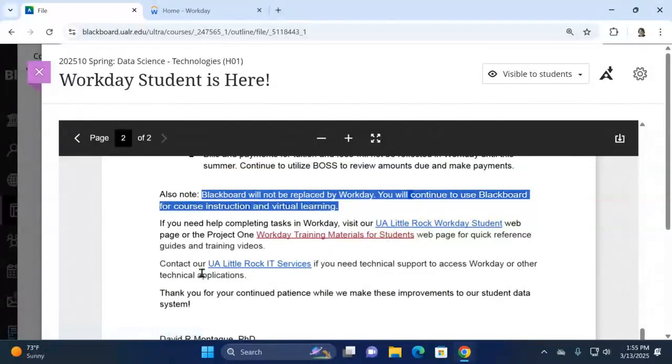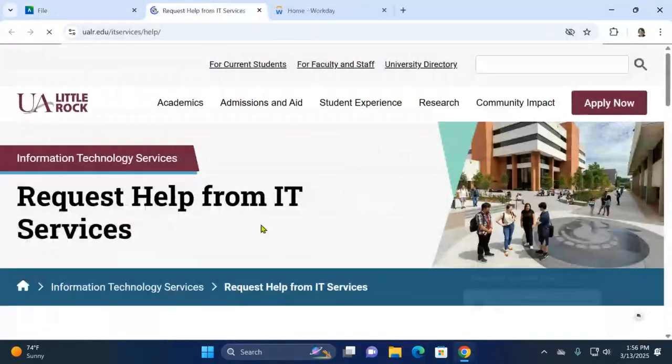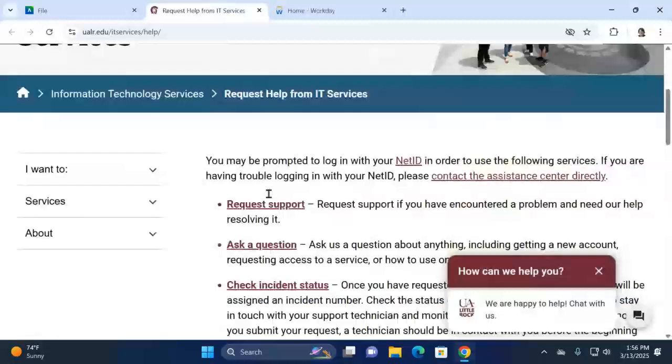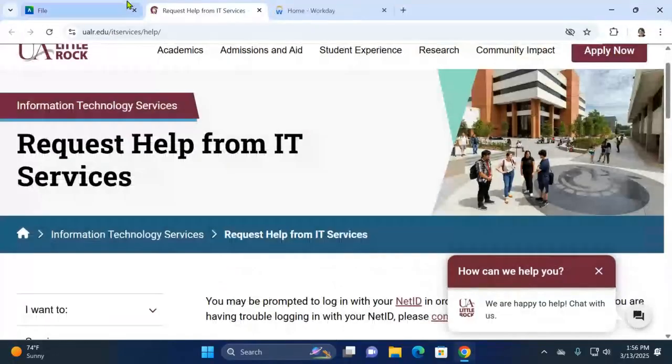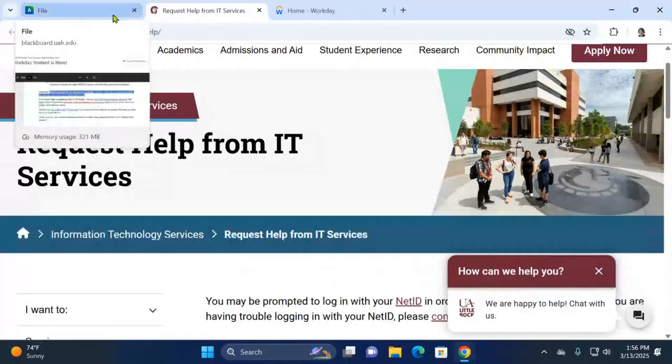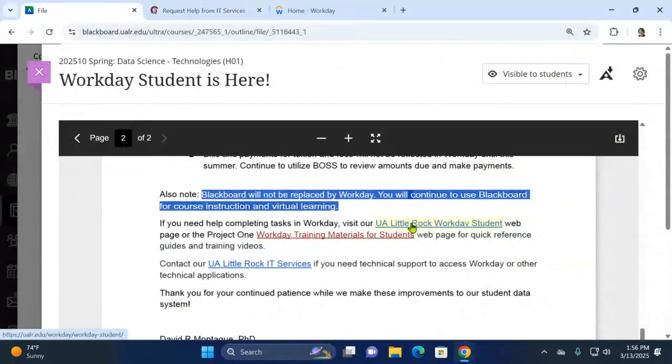Now, a couple places where you can get some help. And as I mentioned, I want to make sure everybody gets a chance to log in. If you are having problems with authenticating, getting access to Workday Student, you can get help from UALR IT Services. That's a good place to start.